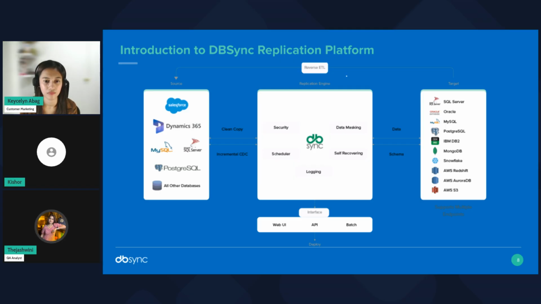Right. So, as you see on the slide, we have multiple endpoints for source and target as well. You could choose from multiple connectors, like maybe your Salesforce CRM or your D365 and any other databases for that matter, based on your business requirement, like MySQL or SQL Server, or you have Postgres and many other databases that are made available as source in DBSync.